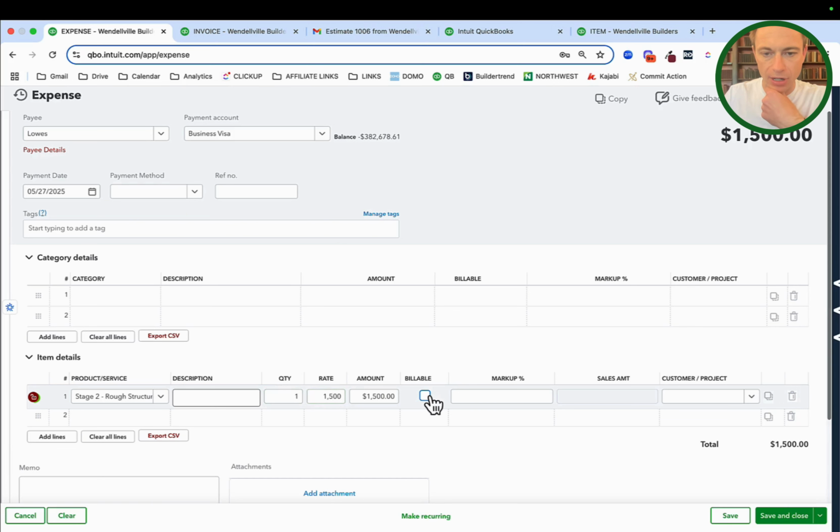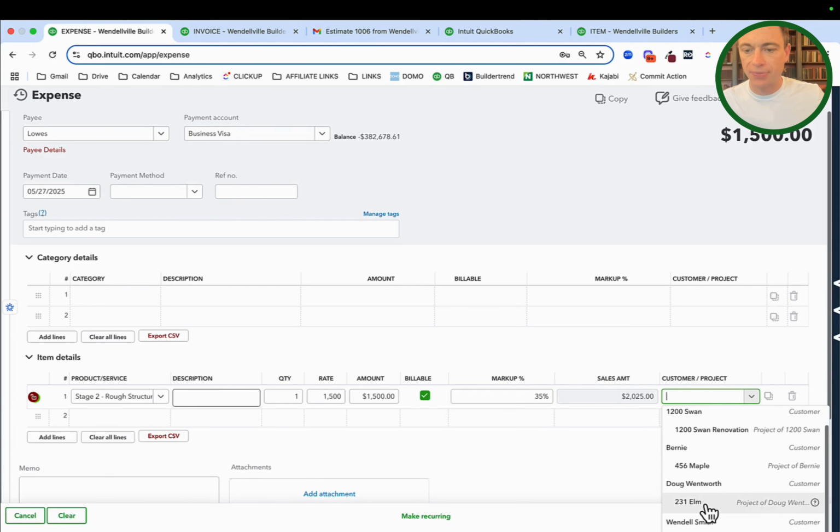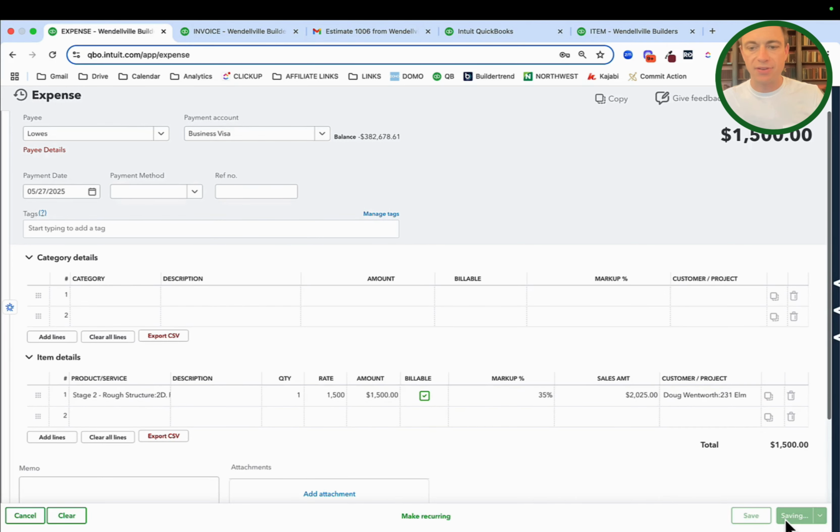Right here is where I mark it as billable or not. Now, if you're doing a time and materials project, pretty much every single expense is going to be billable. Mark it as billable. The markup's going to default to 35%. I can change it if for whatever reason it makes sense to change it, but right now I'm just going to leave that 35%. I must indicate the project as well, 231 Elm Street. I'll save and close that transaction.